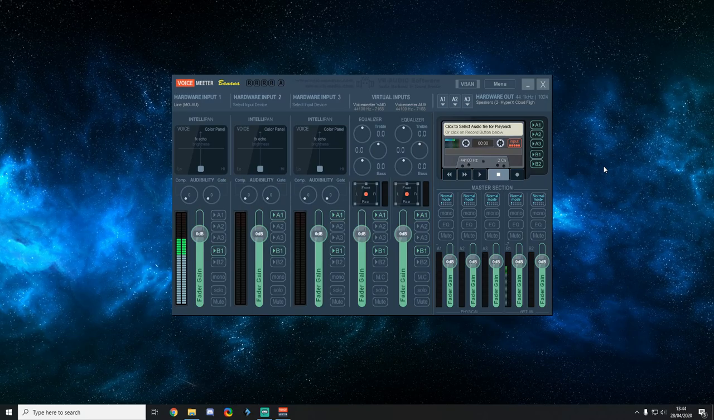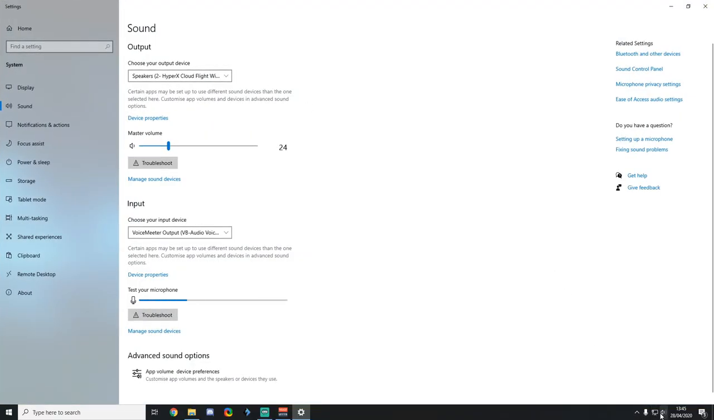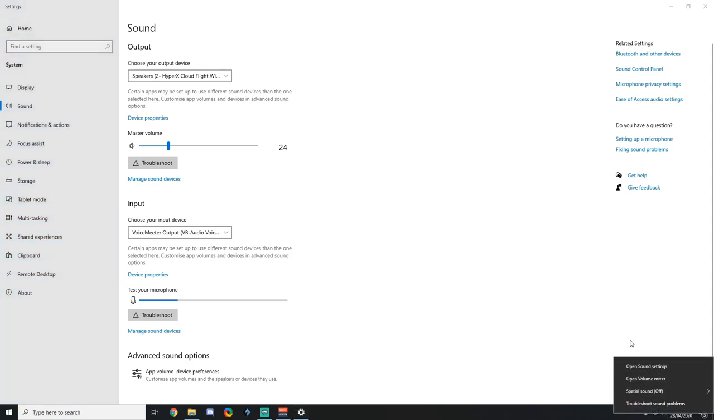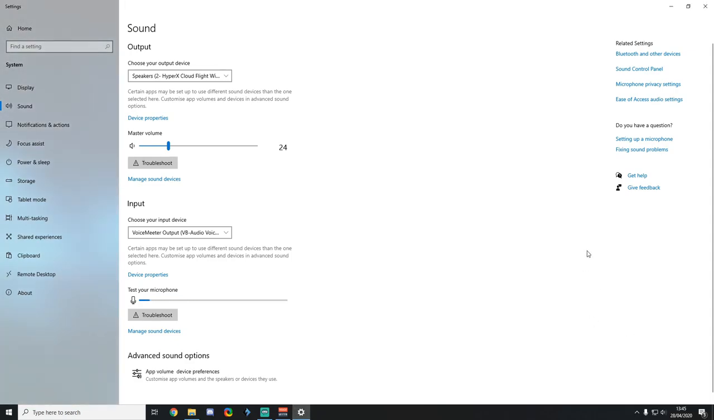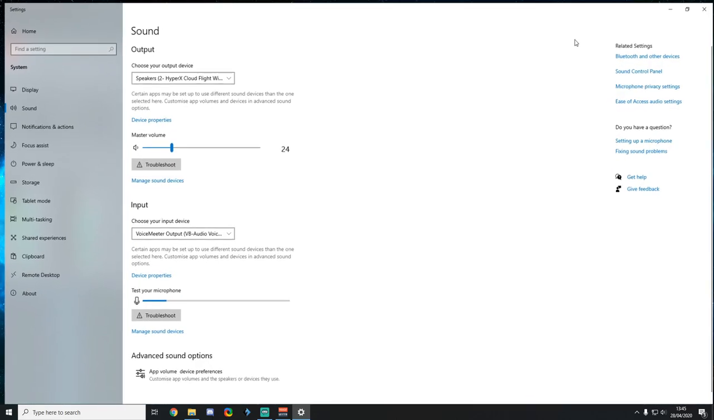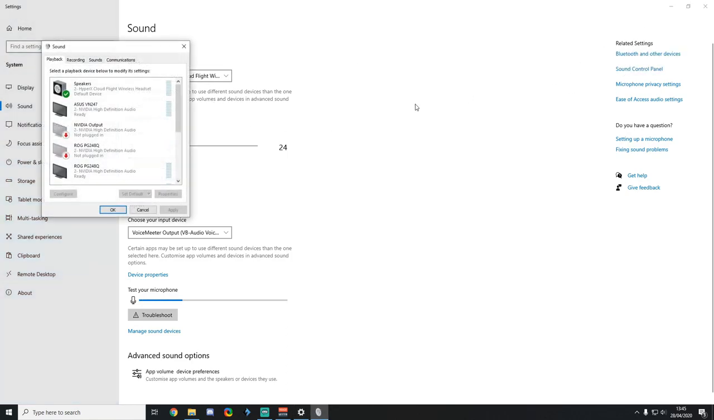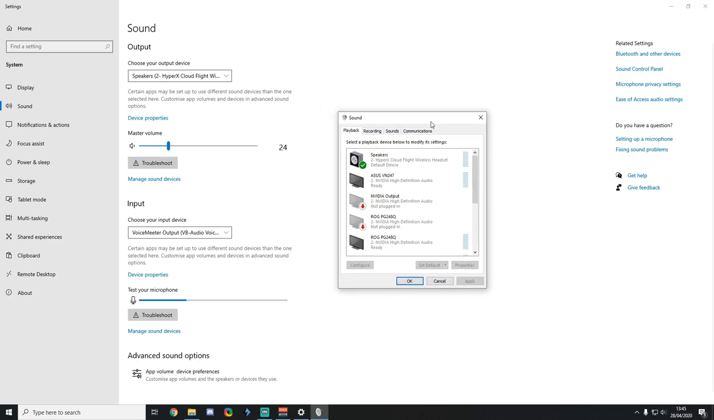Okay, so now we're going to want to set these as our output and input devices on Windows, so it'll work with your Discord communication and your in-game sounds, so it all lines up correctly. So you want to go over to the settings here, which is open sound settings at the bottom right. Just right click this, and if you don't see these options on the right, you just maximize it and they should pop up. Go to the sound control panel, and here we can see our playback and recording devices.